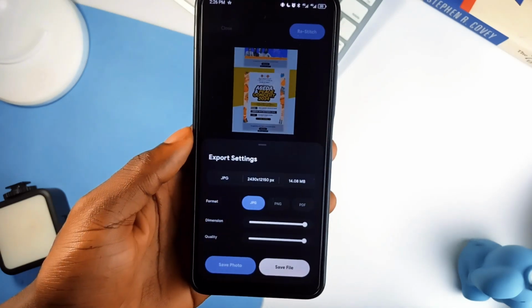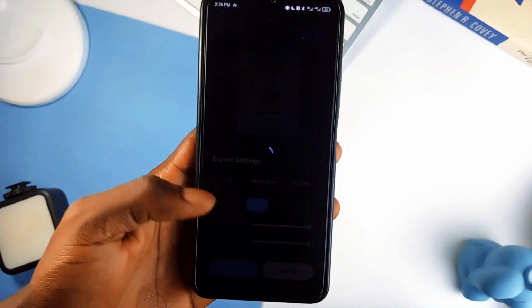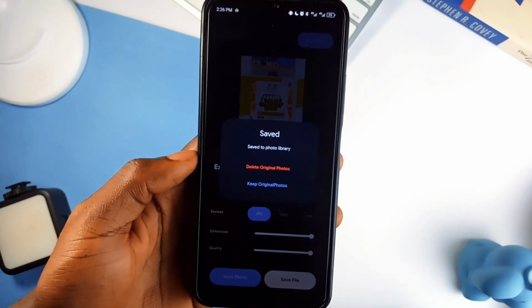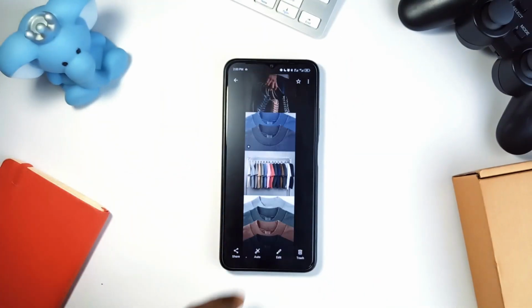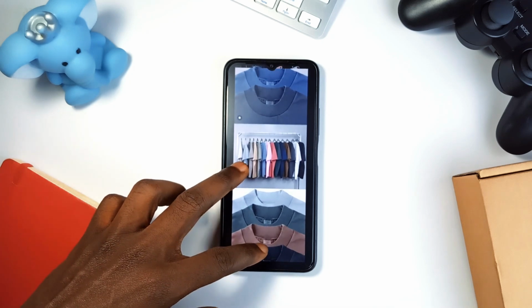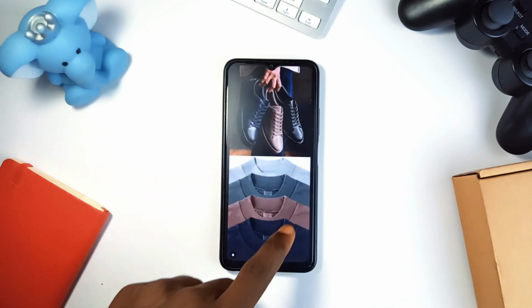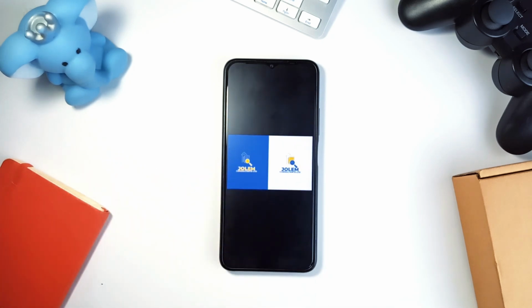And another cool thing is the app asks you if you want to keep the original photos after saving the stitched one. And when saving, you can choose to save the file with a custom name or just choose save photo, which instantly saves to your gallery.